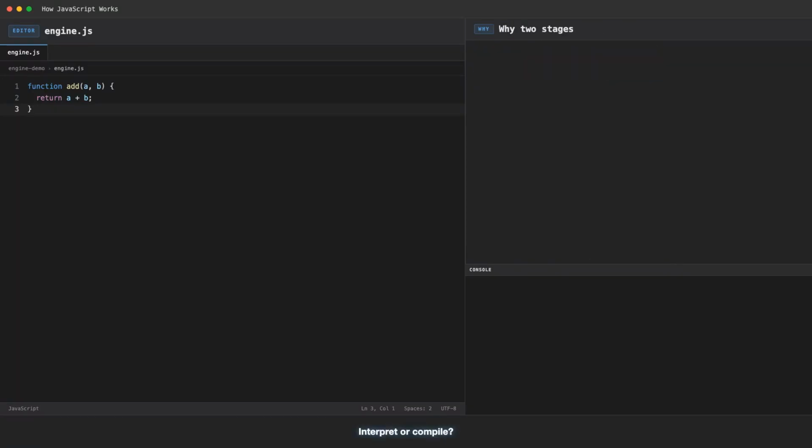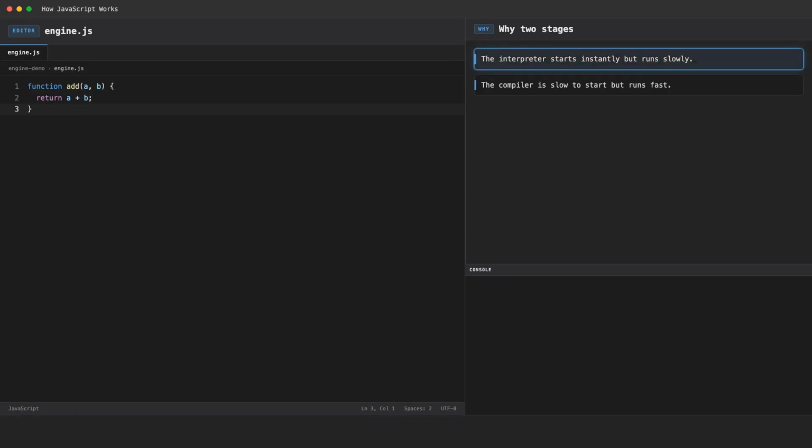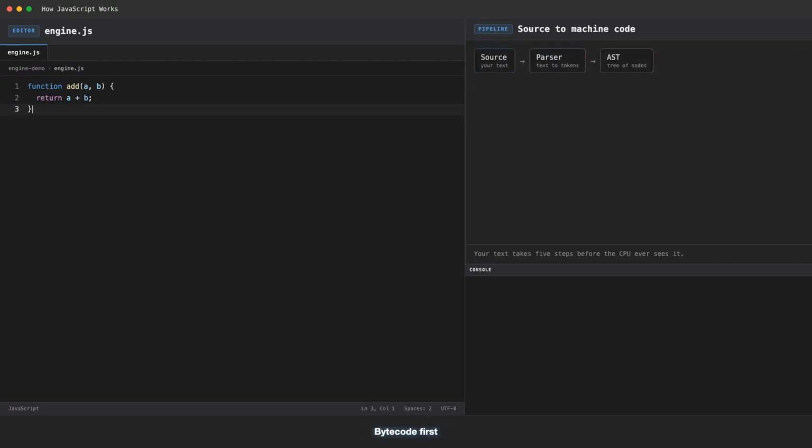Now the engine has a choice to make. It could compile everything to machine code right now. That would produce very fast code. But compiling takes real time and the page would sit blank. Or it could interpret the tree step by step instead. That starts instantly, but every step costs more. Neither answer is right on its own. So modern engines do the interpreting first.